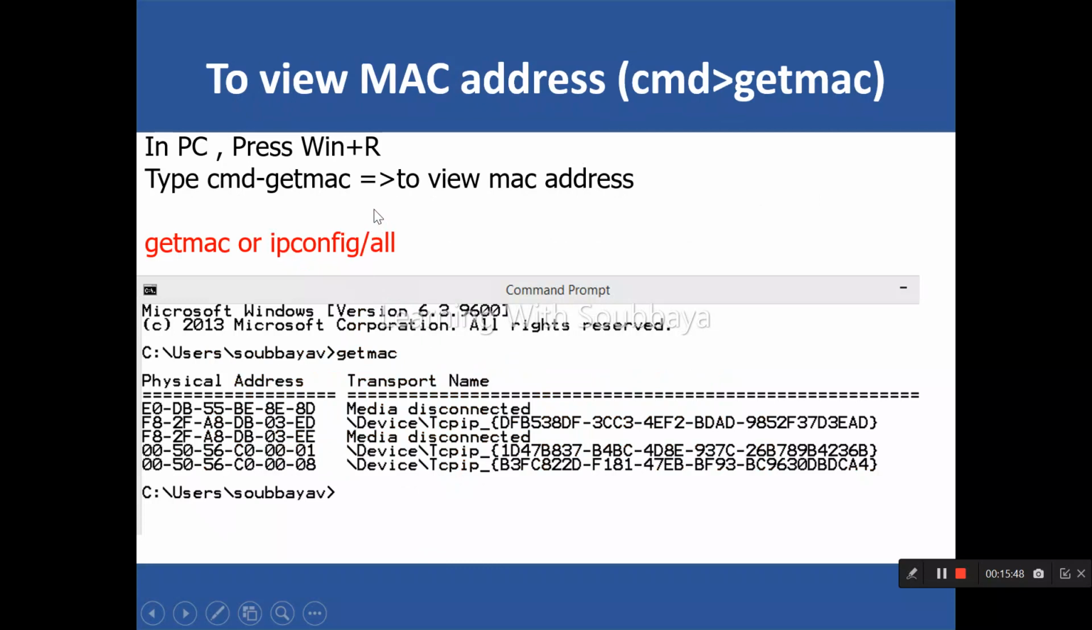So if I want to see my MAC address, what is the command? On the PC, I press the Windows button, then type the getmac command, or the ipconfig /all command. I can see the MAC address. I can use the getmac command or the ipconfig /all command to view the MAC address. We have multiple MAC addresses available here.